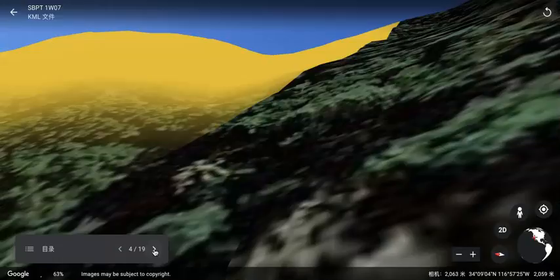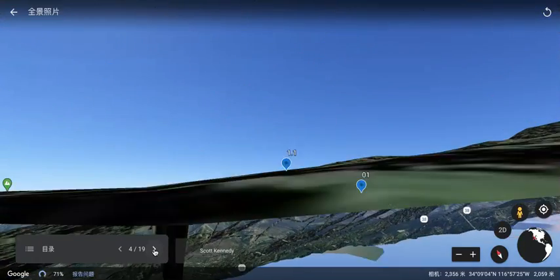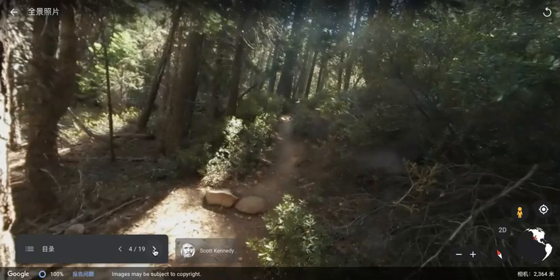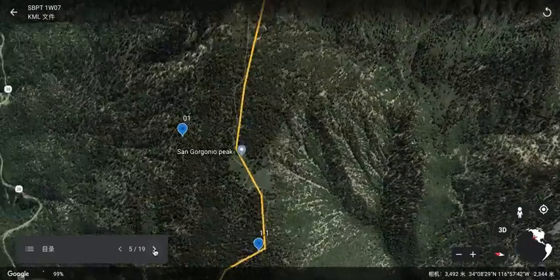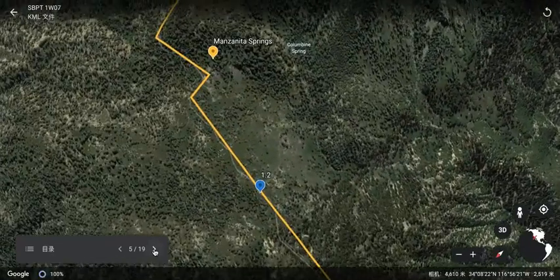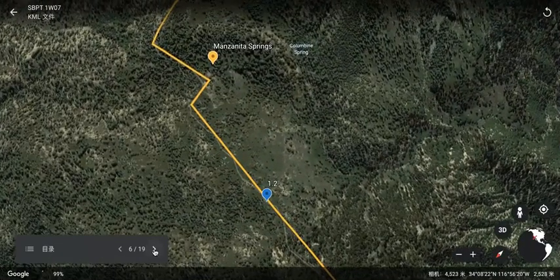There will be a long way to hike before we get to our first stop, Manzanita Spring. One fun fact here, there's also a Manzanita Spring in Guadalupe Mountain National Park in Texas. Now we're at the elevation of 8,264 feet. Let's stop here for a moment.